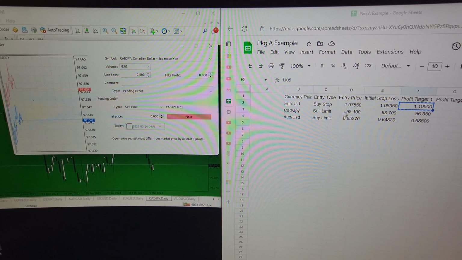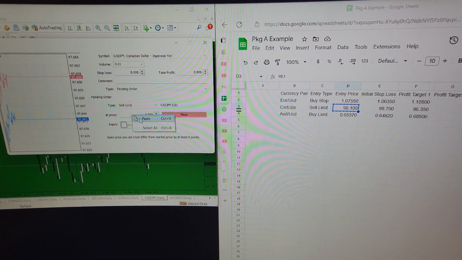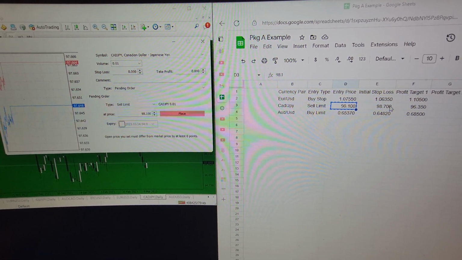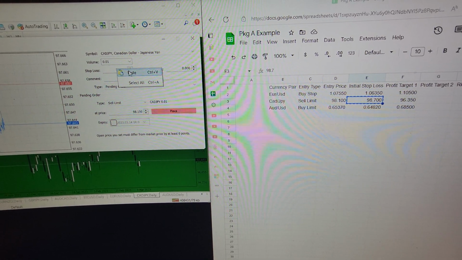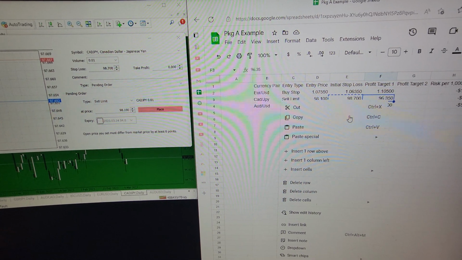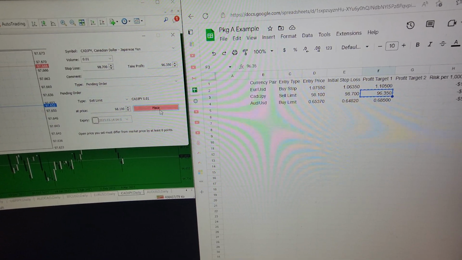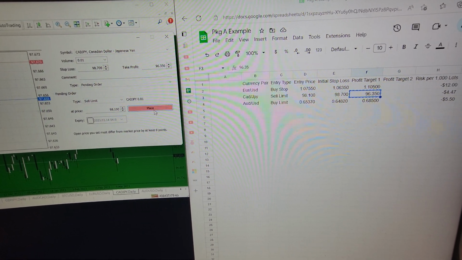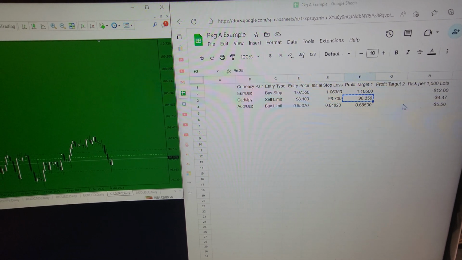And then again, take that entry price, copy it, paste it. Take that stop loss, copy it, paste it. Take that take profit, copy that, and paste it. Make sure everything lines up. It should, you just copy and paste it. We're trying to make it brain dead over here.